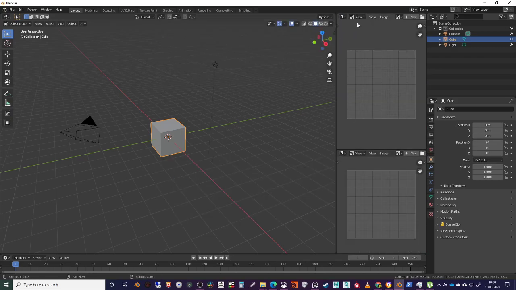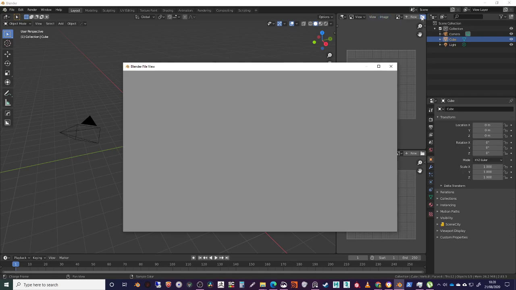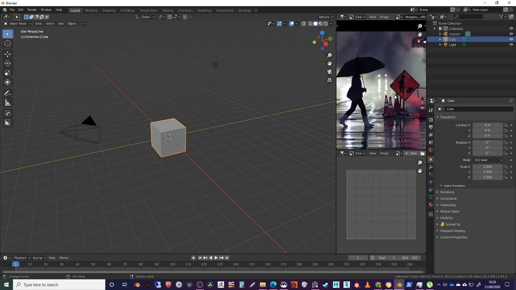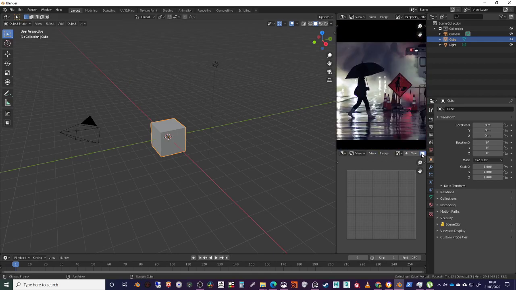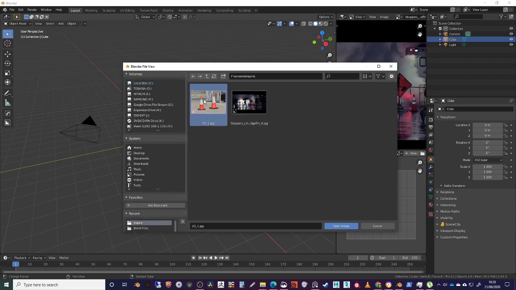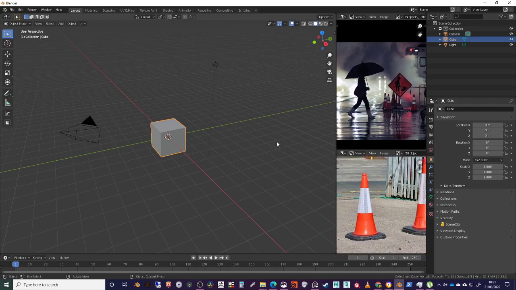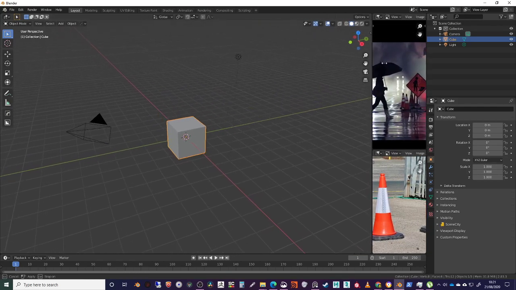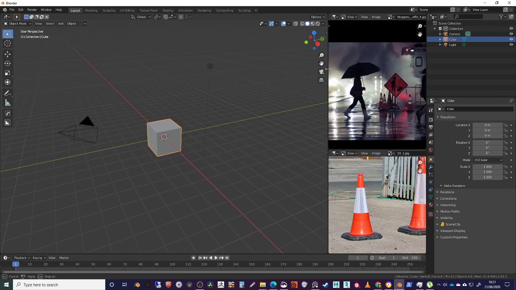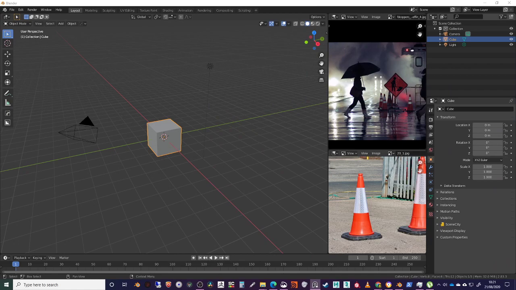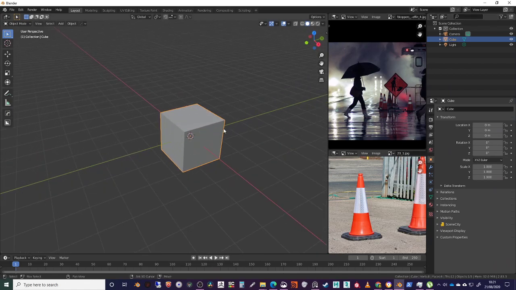Change these both to image editor, and then you can load in your image that you've got. So I've got my images here, so I'll put the top one in this, and I can put the other one in this, and then I've got my reference images to hand on screen. I can slide this backwards and forwards so I can get more screen real estate if I need to. Just makes it a little bit easier for me to see, and it looks identical to my PureRef scene. So just something that's a little bit useful.